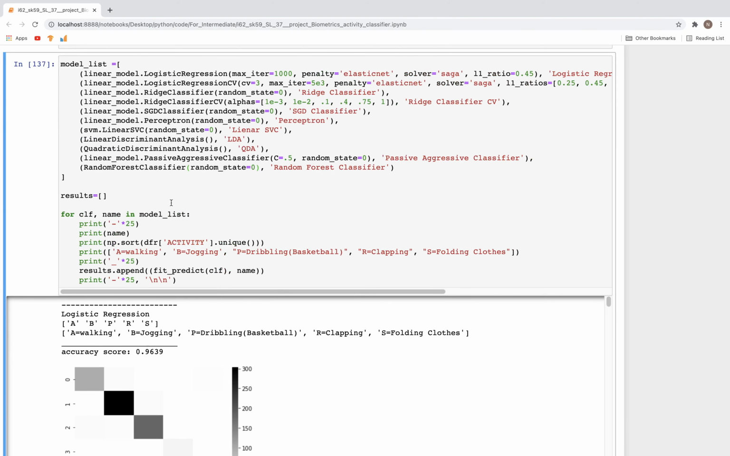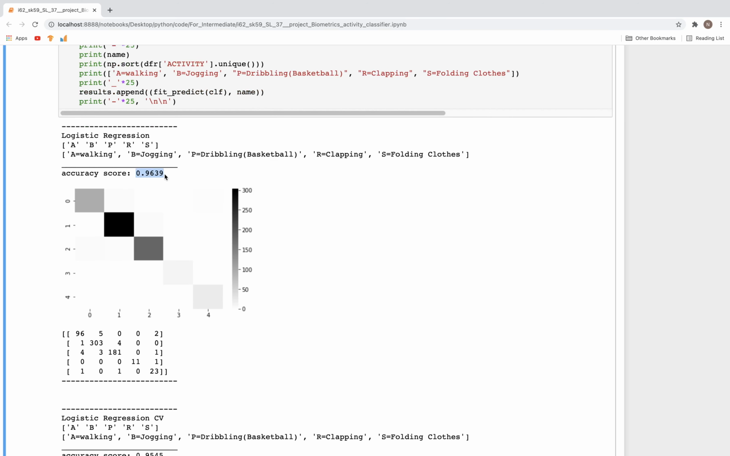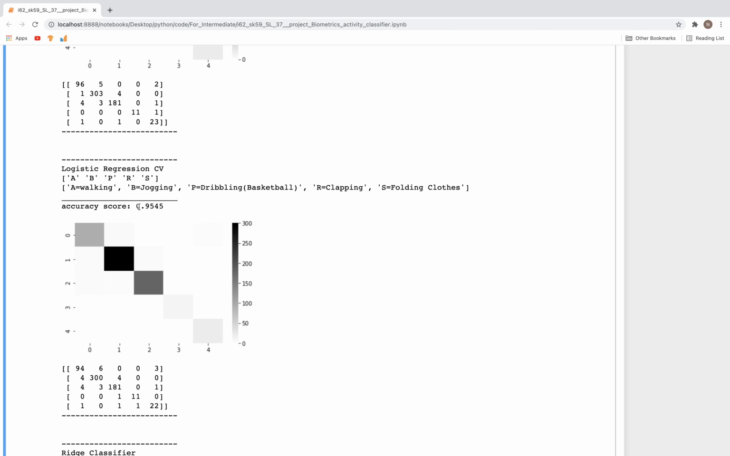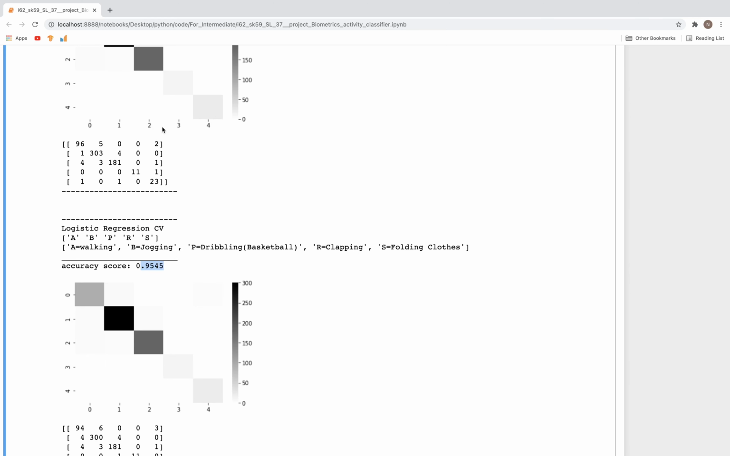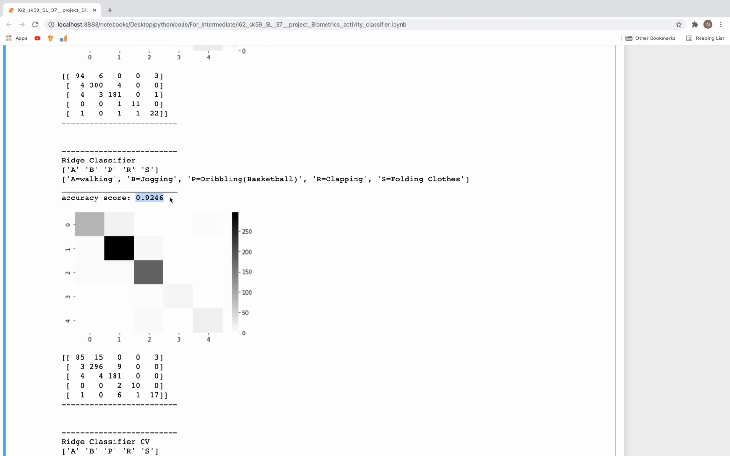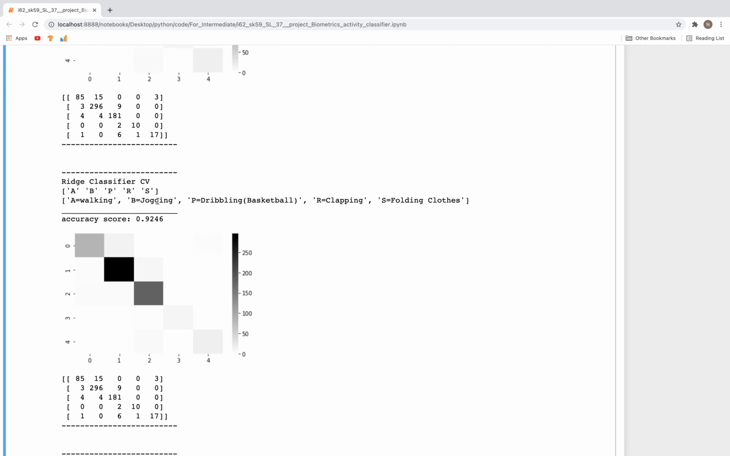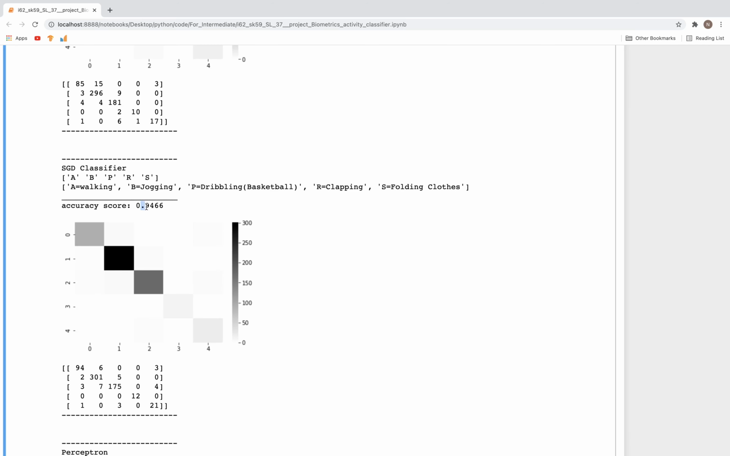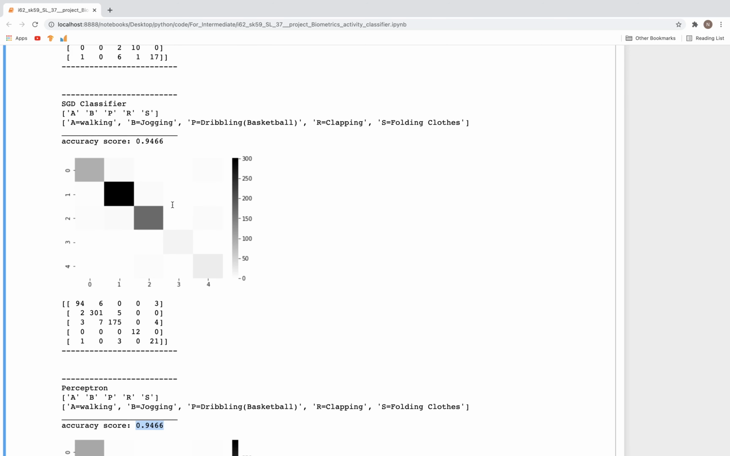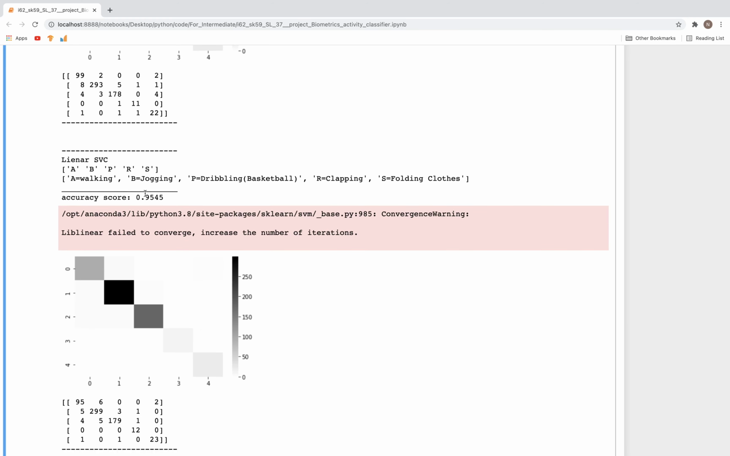Welcome back, and here we have the code that is run. Let's look at the output. Logistic regression, we have 0.96. Then for logistic regression CV, it's much lesser, so the one above could be overfitting. Ridge classifier is much lower. Ridge classifier CV, again same 0.92. SGD is 0.94. We have perceptron, again same 0.946. Linear SVC is 0.95.